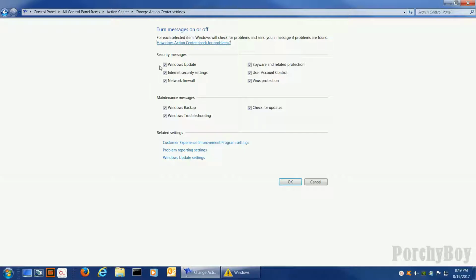Windows Update, for example, you may not care. You may have it turned off. You can uncheck that one. Virus protection, I'd leave that one on pretty much all the time. User account control and others, you can decide for yourself whether you want them to pop up in this little box down here when they become an issue.